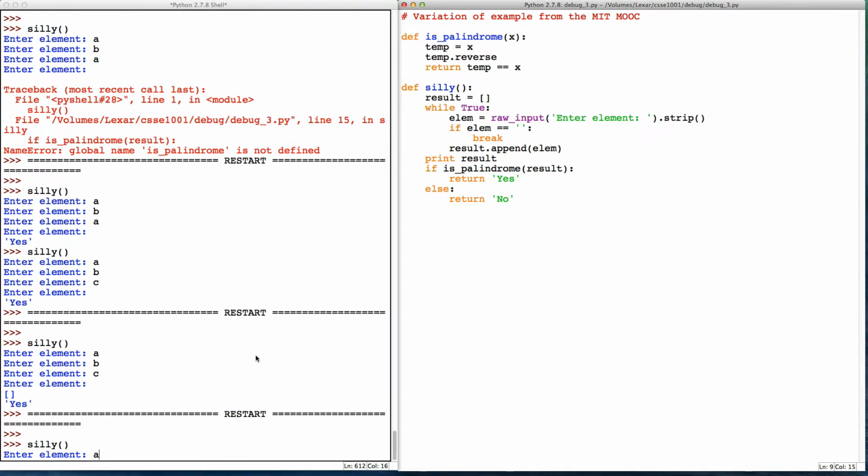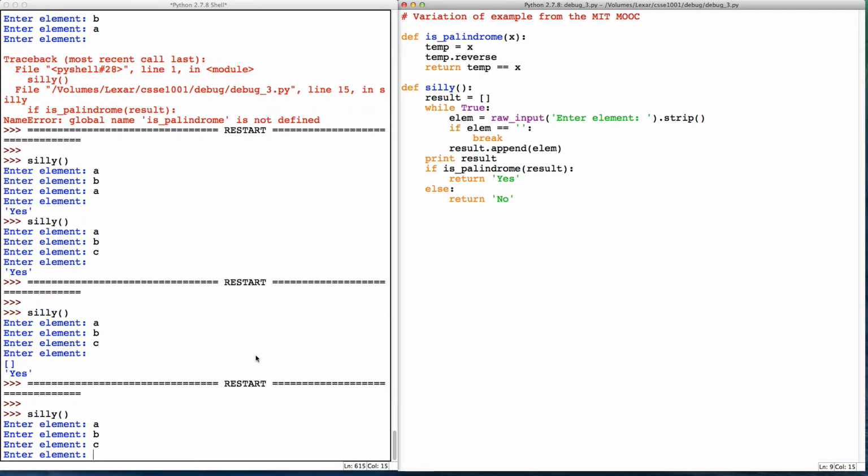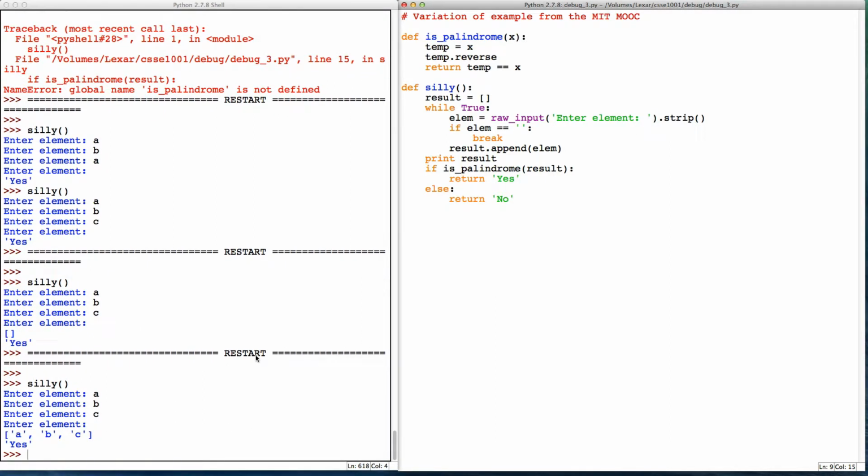Let's try A, B, C, nothing. Okay, so now we're looking like we're making progress. We're still getting the wrong answer. We should be getting no instead of yes, but at least we've got the list ABC. So what that means is we've now got the right list, and we're passing the correct list into the isPalindrome function. So clearly the problem is now in the isPalindrome function.